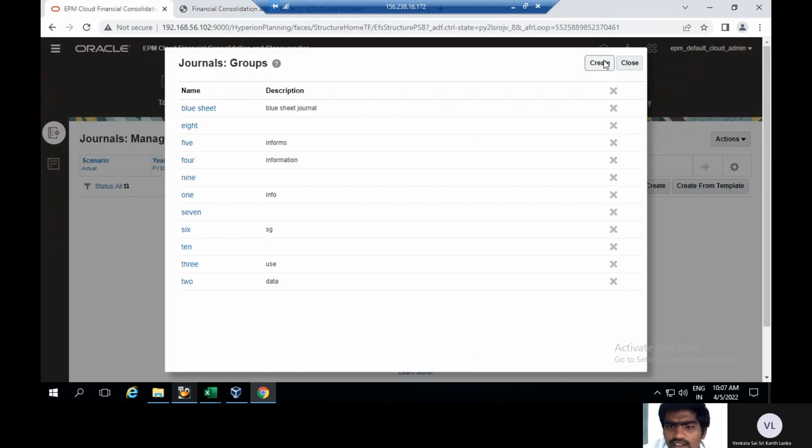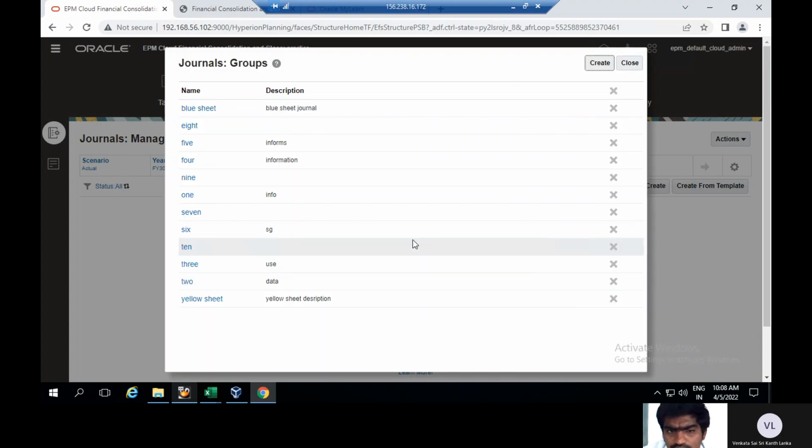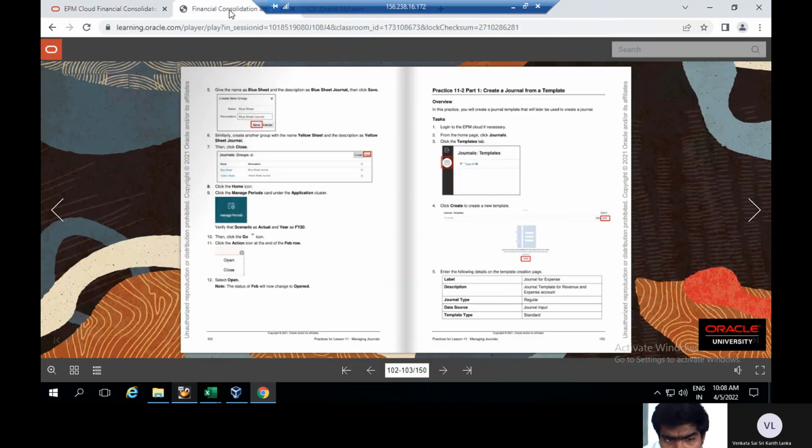Okay. So again, I created a group named yellow sheet, as mentioned in the activity guide, and the description as yellow sheet journal. Click on save. And after that close, now go to the activity guide.